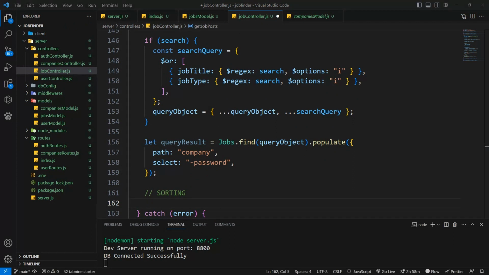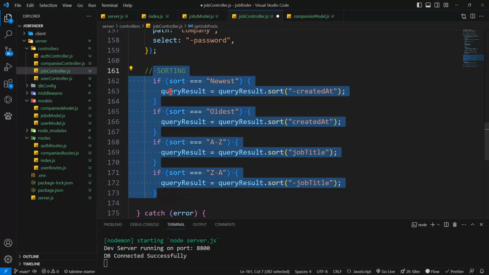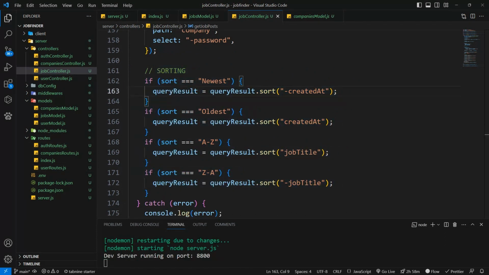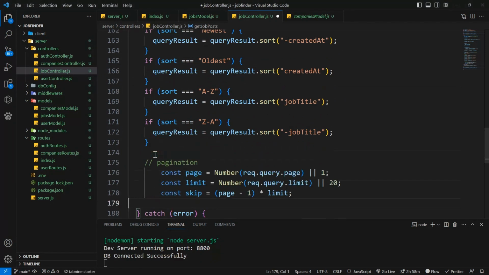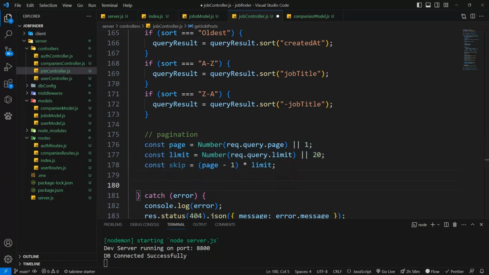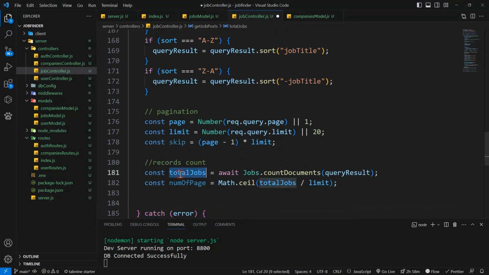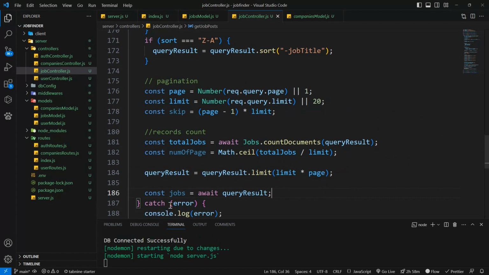Now let us also do sorting. This one we have created before, so no need to waste time on it. Okay, then let us also do pagination. So we also need to get the page, the limit, and the skip, and this will be the same as that of the company. Okay, so we just need to also get the total jobs as well as the number of pages. Here also we'll be showing more instead of moving to page 1, page 2, so there's no need to add a skip.